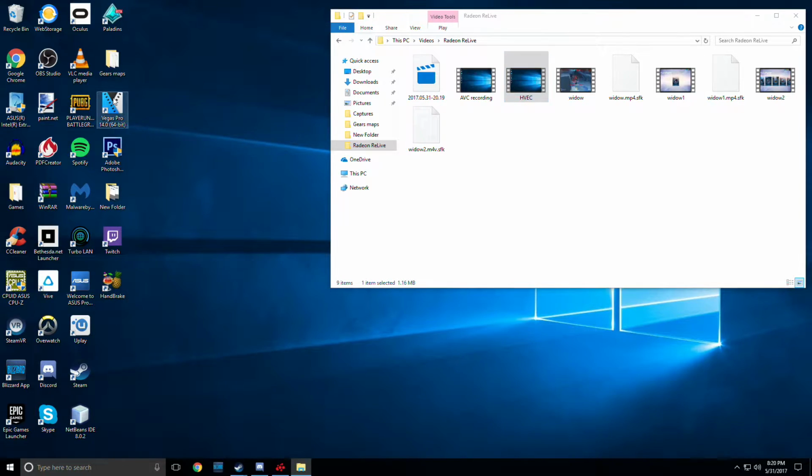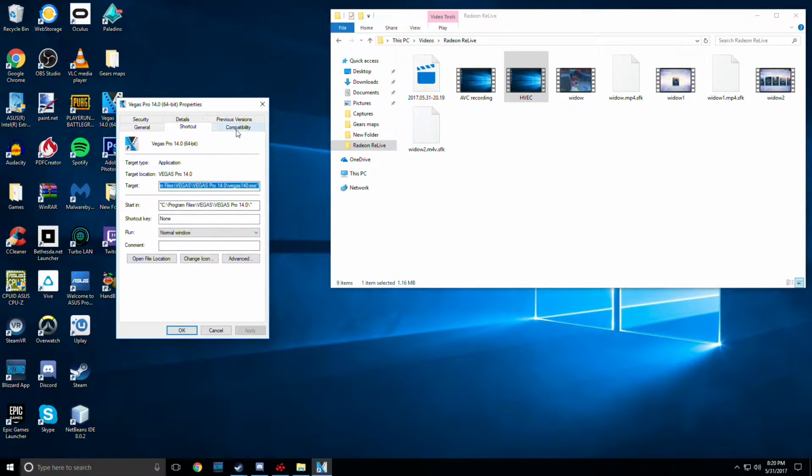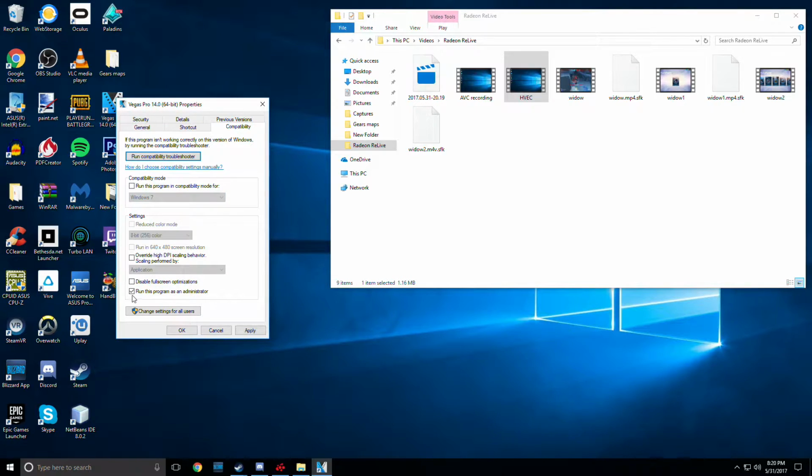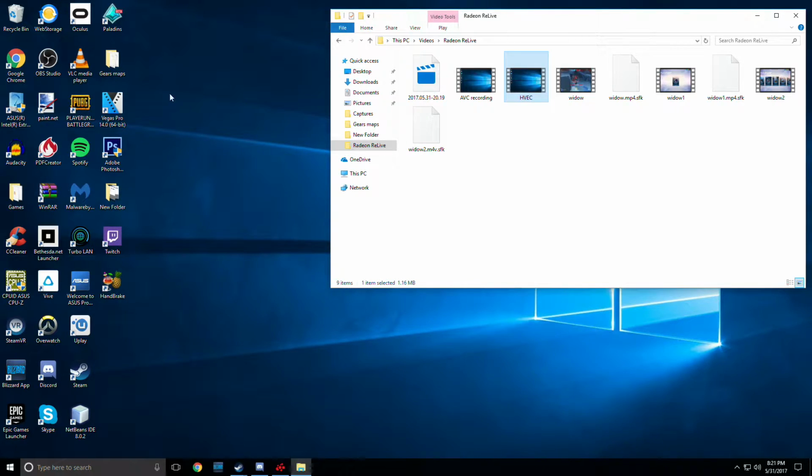Now, for those of you that don't have it checked, like me, when I first right-clicked on this, these two boxes were not checked. What you just want to do is check them, apply, and then uncheck them, apply, and try to open up Vegas Pro and drag your file in. Now, if this doesn't work, then you're going to have to try something else.